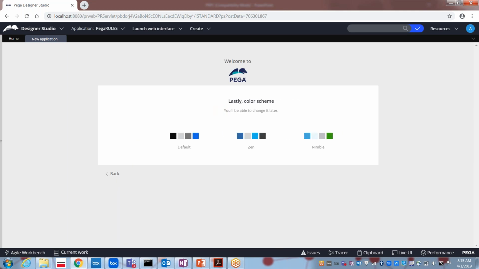So select responsive, and lastly the color scheme. What colors would you like to apply on your application? These are some default colors, and later if you want, you can change all these colors and font size accordingly. So let's make it nimble right now.